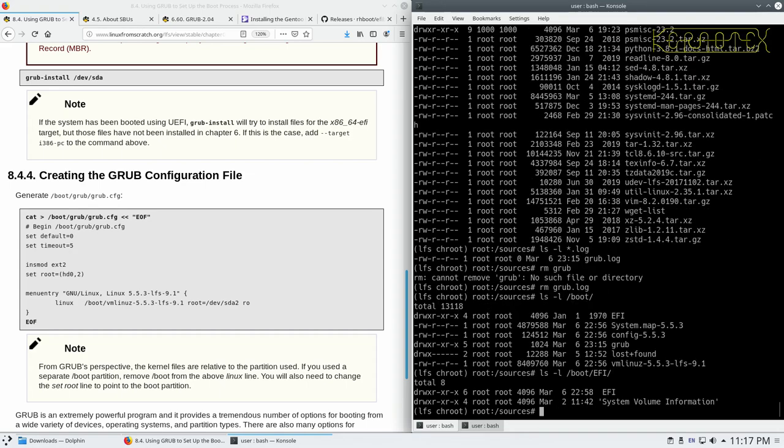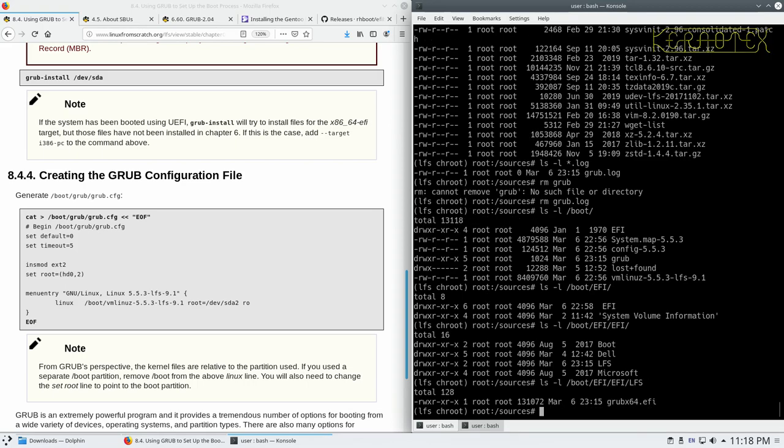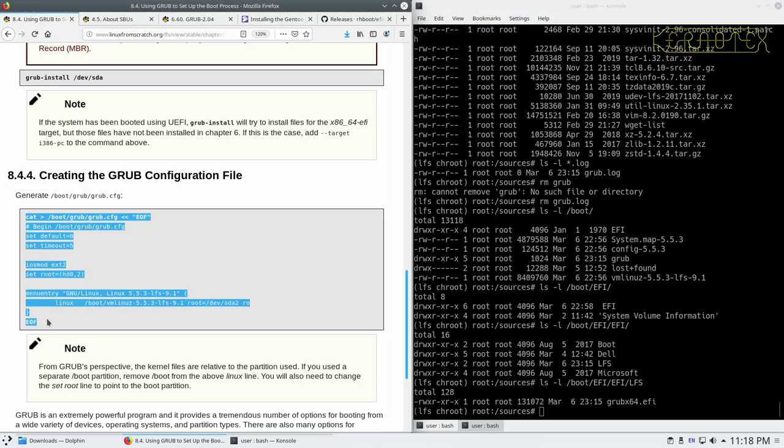Let's look inside the EFI partition. And there's our LFS we created. Let's look inside that, and you can see Grub's copied its own EFI binary file there. So that's the one that it will use to boot this machine. So we can now add this in.